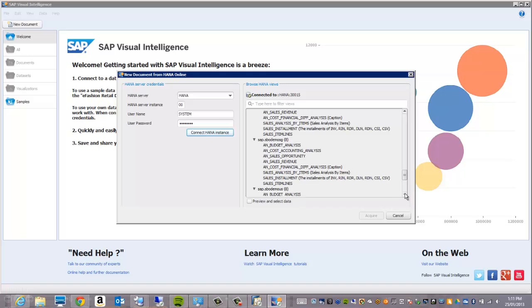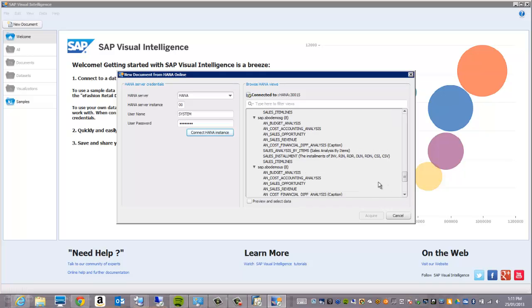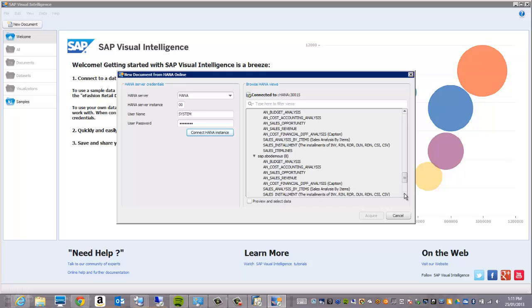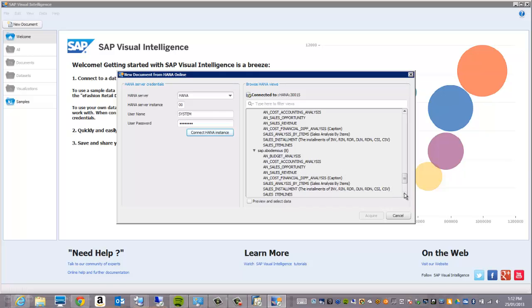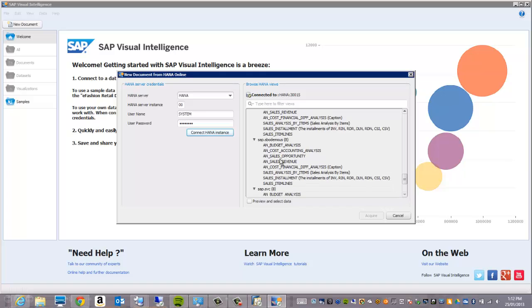Now, what you're seeing here is what we call the semantic layer that is delivered together with SAP Business One when we're running on HANA. So we've built these analysis cubes, if you like, that make it very, very quick and easy for you to be able to go in and access the information. So I'm interested in looking at, say, sales analysis. So what do I need to do? All I want to do is go and look at my sales revenue object here, and I'll choose acquire.